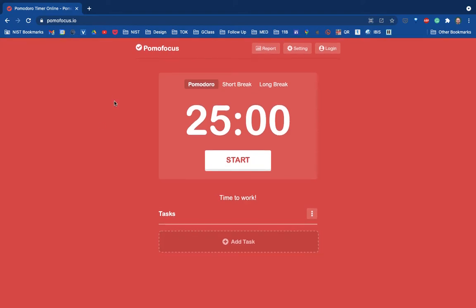You can also download this as an app and run it as an individual app on your computer. I like it in the browser because it gives you the timer up the top once you start the timer, and you can see how much longer you have to focus while you're working on other things.